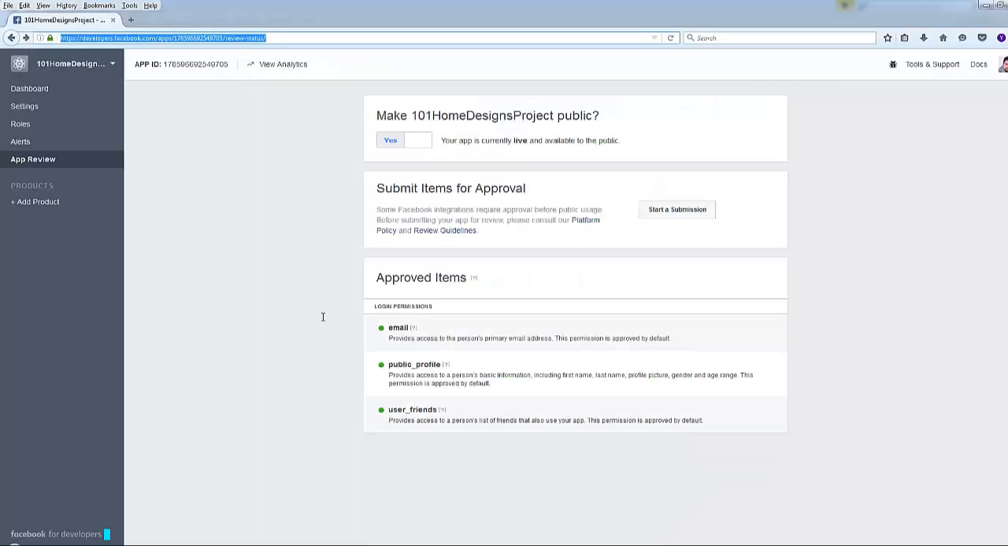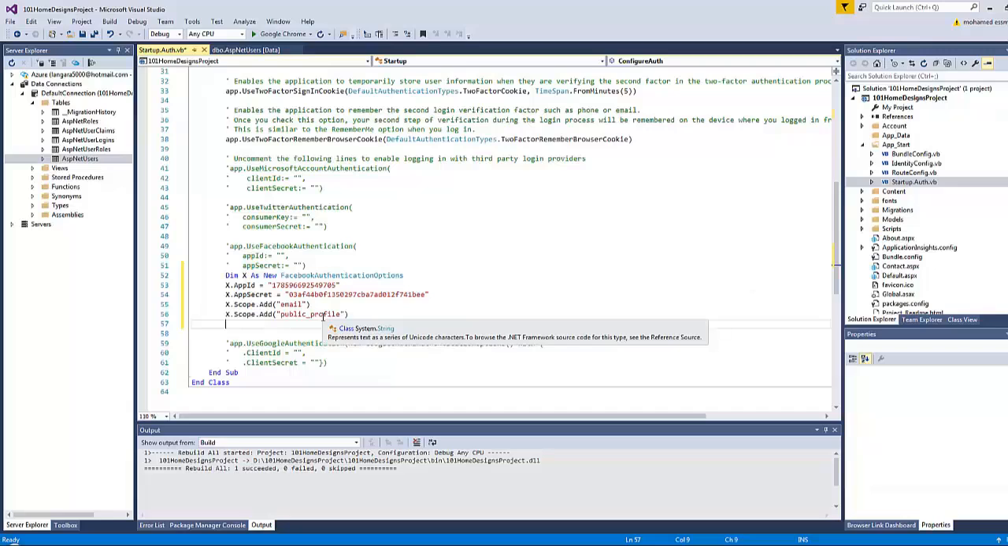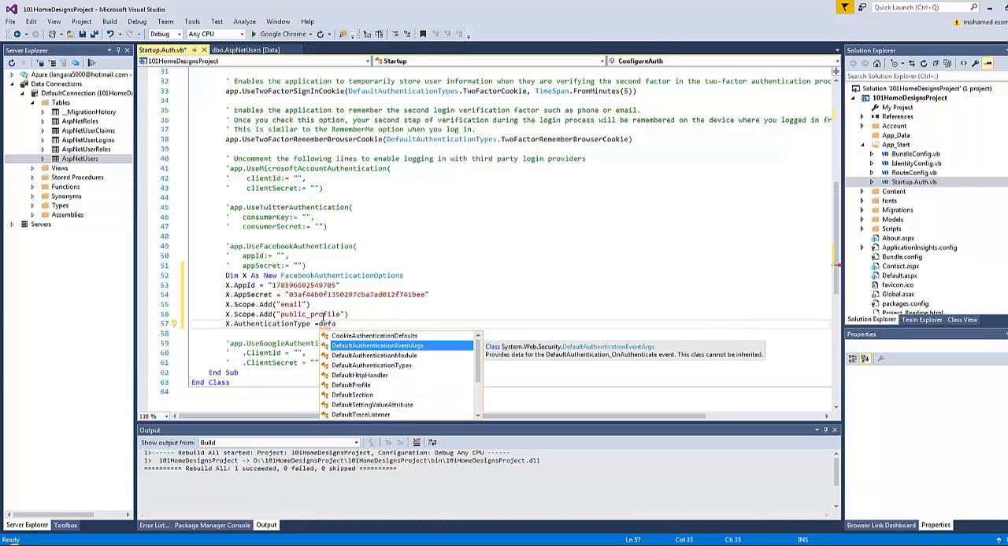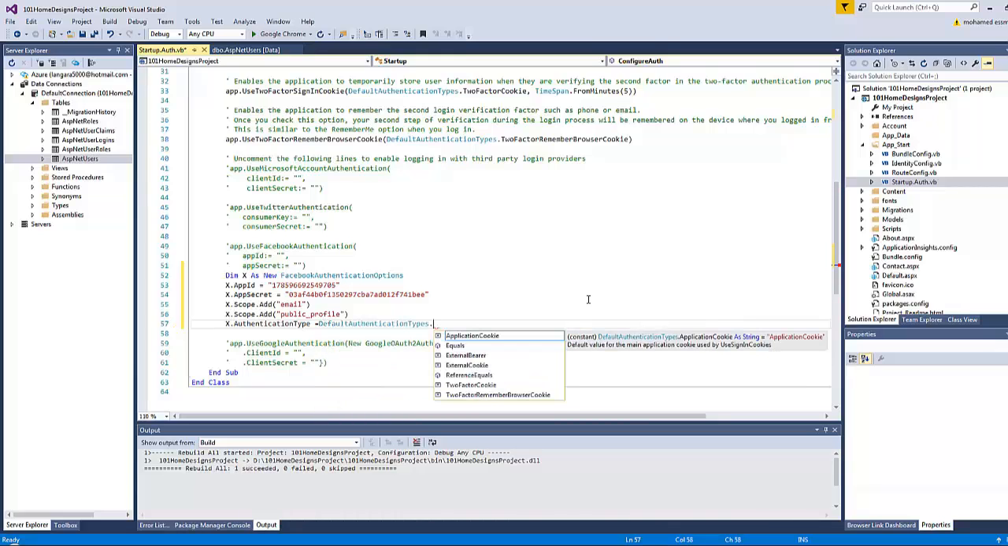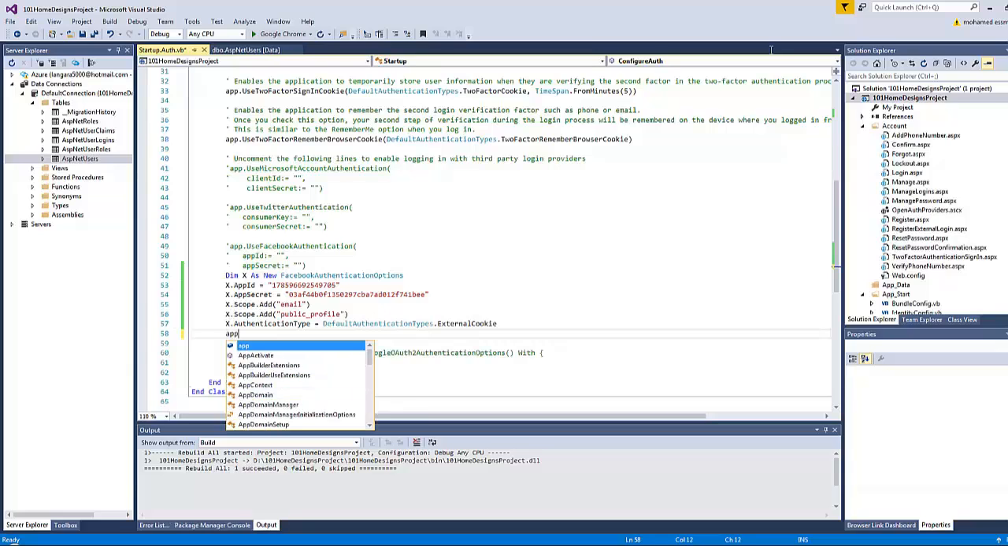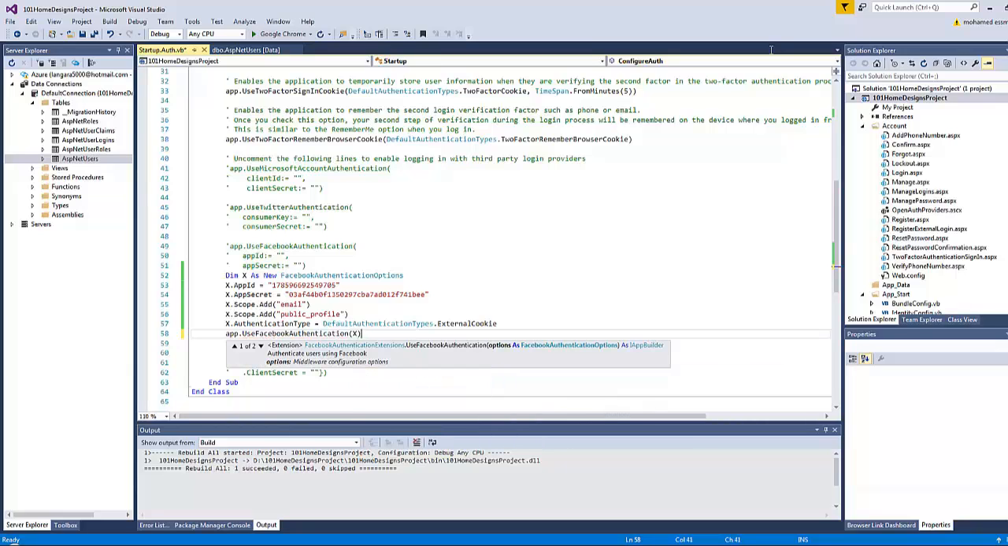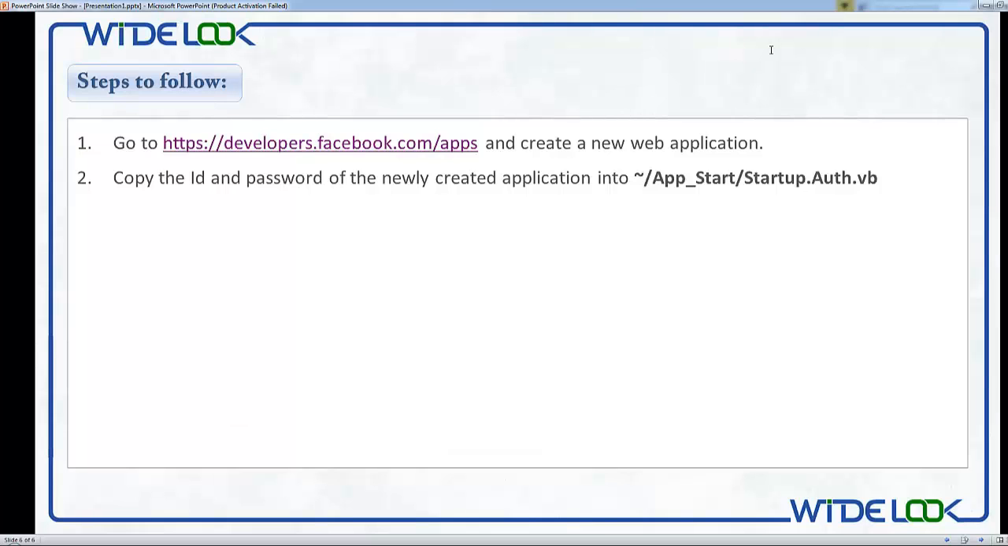and let's go back to our Visual Studio. We will have to set the authentication type to default authentication type external cookie app dot use Facebook authentication X. That's all. And let's see here the next step to do.